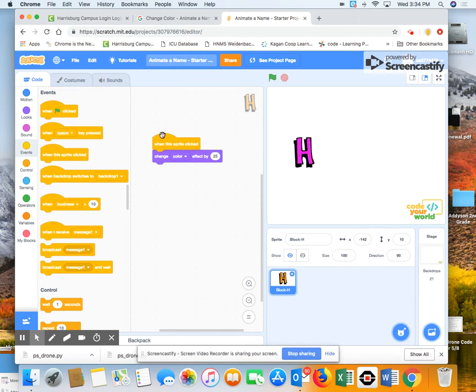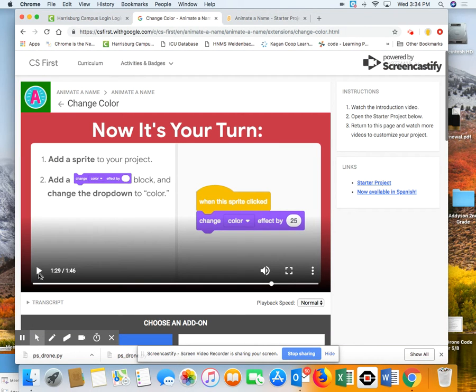You have to have a control. Now, whatever block I do next, whatever letter and whatever action, I want to make sure I'm using When the Sprite is Clicked. So that way, all of my letters go on When the Sprite is Clicked. Okay, so now it's telling me to do all of this. Add a Change Effect by block and change the drop down to color. And you probably have that done.